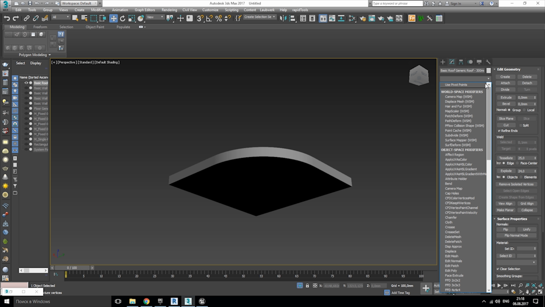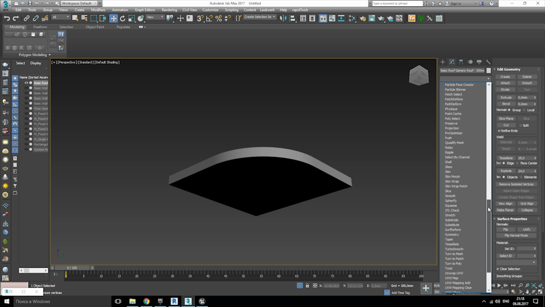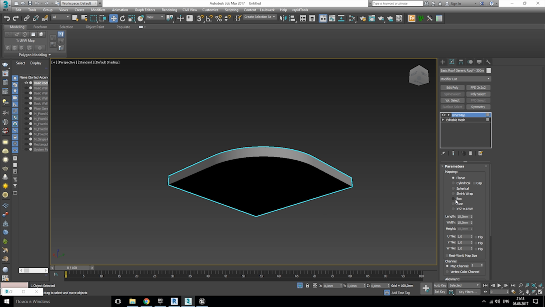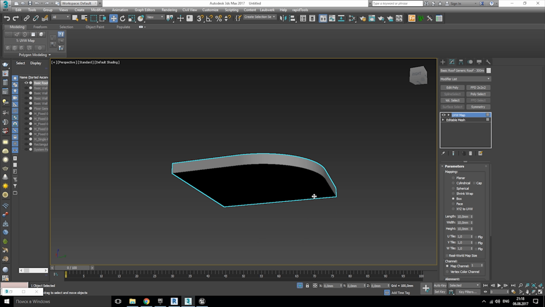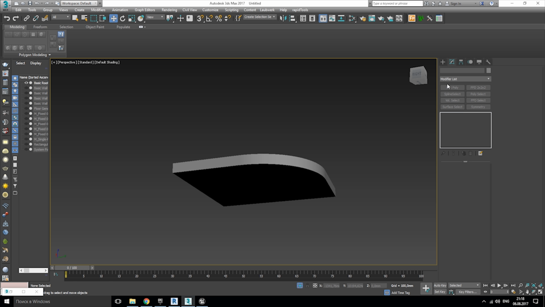Let's go to the unwrap. Actually we need just unwrap map, because this is a pretty simple thing. So just box, and that's it.